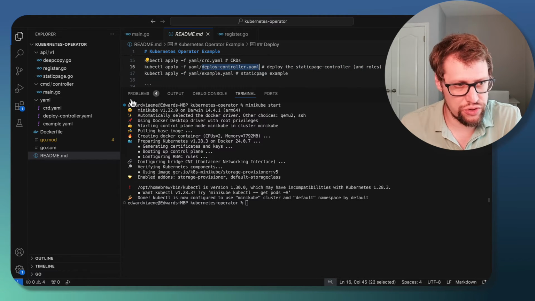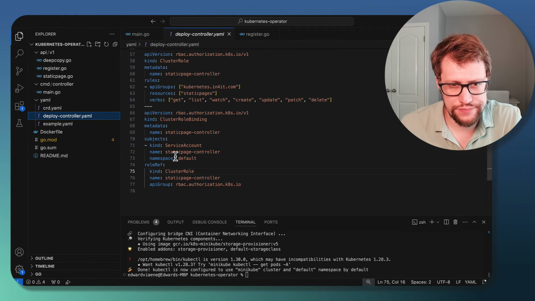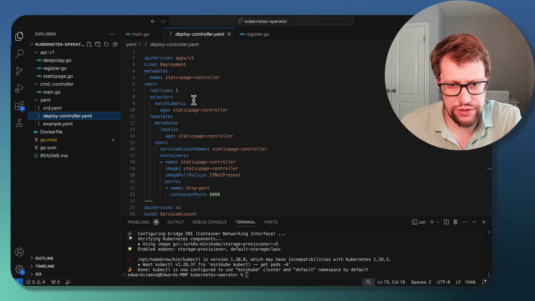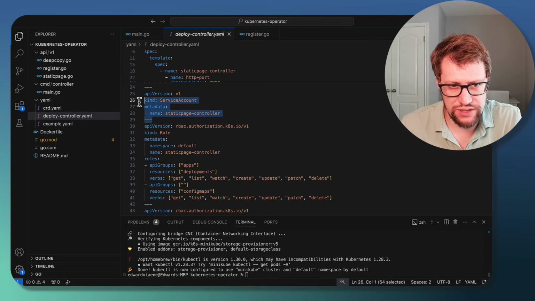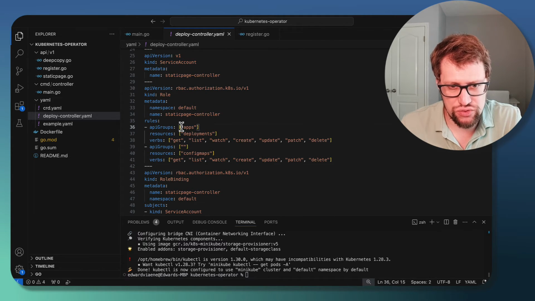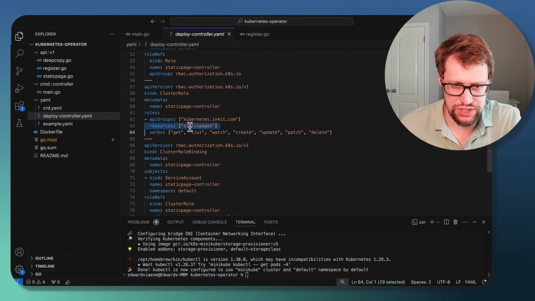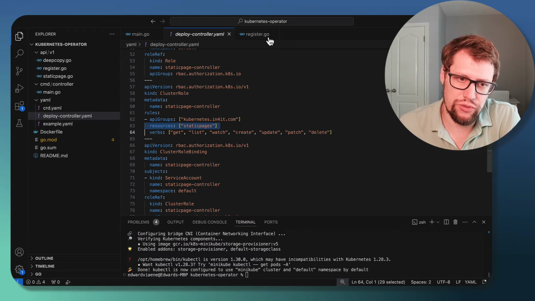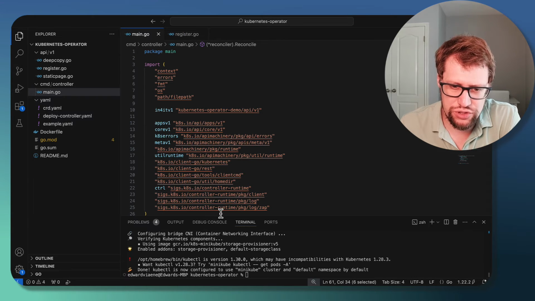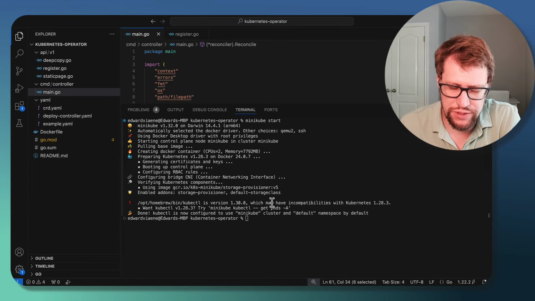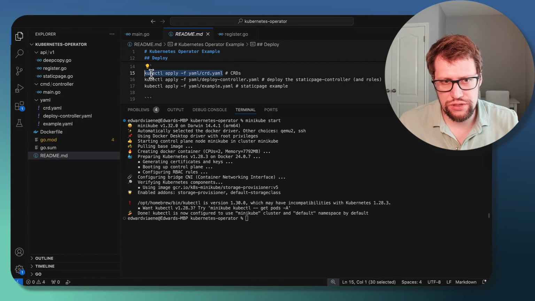Here is deploy controller. It will need roles. So if you go all the way up, this is the deployment for the controller. You see that we are using a service account. The service account is defined here. And then we need to get access to deployments, the config maps, but also on a cluster level, we need to get access to these static pages. So if you want to do an in-cluster deploy, you also need all this. So let's just run it from my local machine. That's a bit easier.